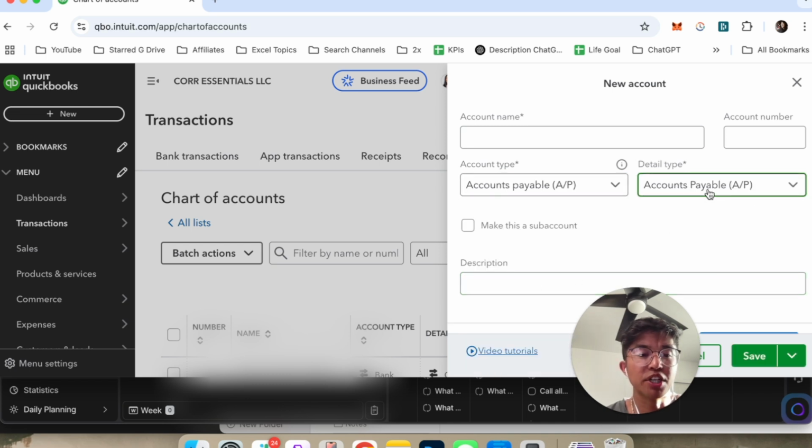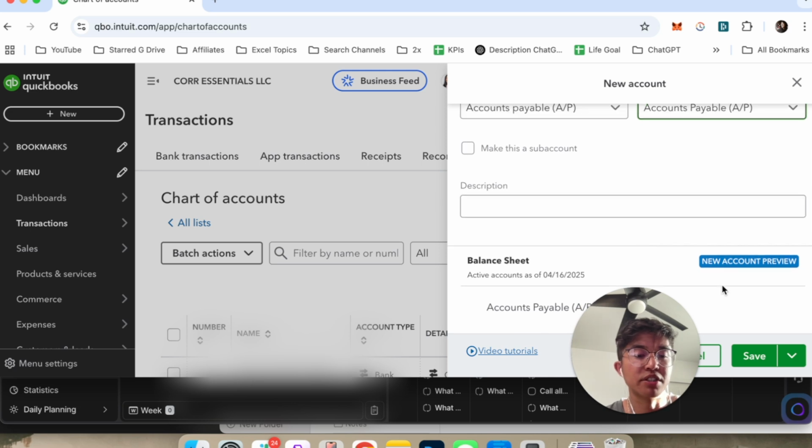You could also adjust the detail type for some other types of accounts, but for accounts payable, there's usually only one detail type. You can add a description, and then afterwards, just click on Save. But that right there, guys, is the best and easiest way that I know of to actually go ahead and add an accounts payable to your QuickBooks Online chart of accounts.